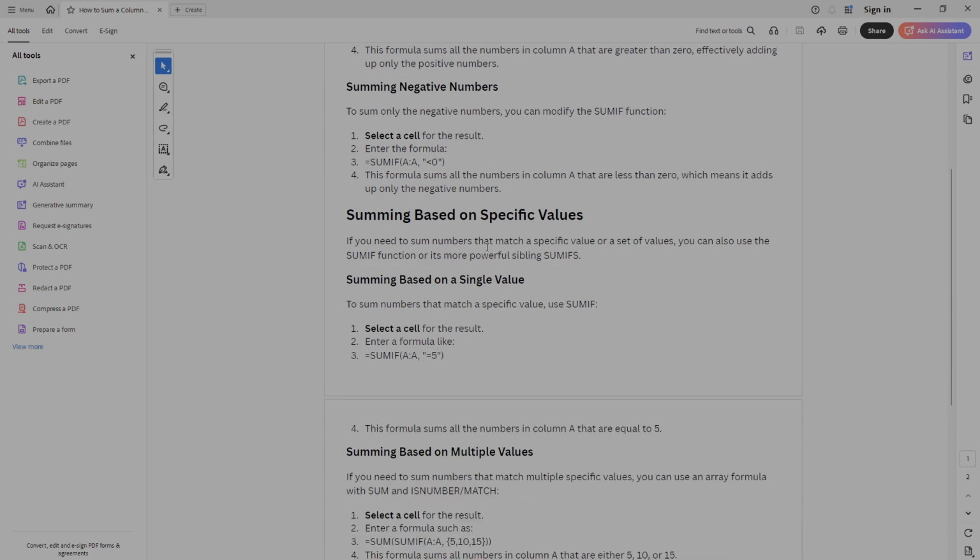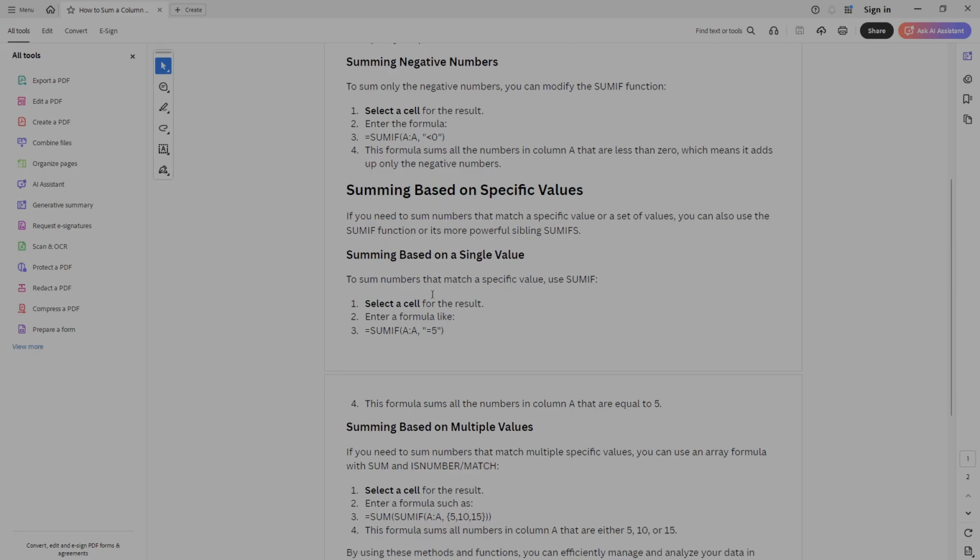Now we're going to sum based on specific values. If you need to sum numbers that match a specific value or a set of values, you can also use the SUMIF function, or its more powerful sibling SUMIFS. So let's say you want to sum based on a single value. You do SUMIF, and then you do the range, and then you put equals 5, because we're going to sum up all the 5s in that column. So let's see how we can do that.